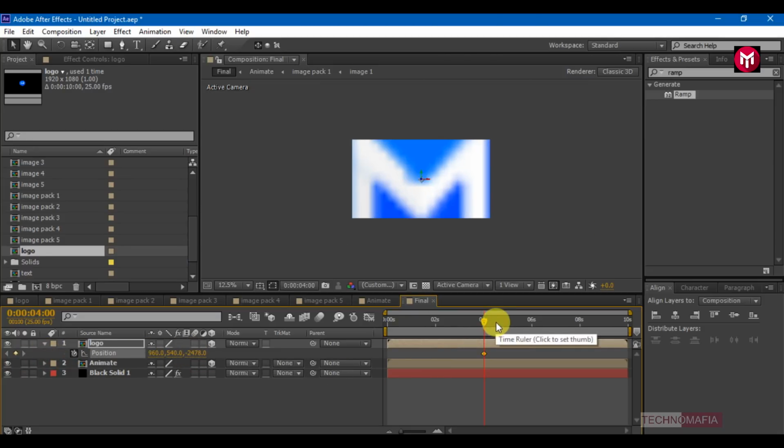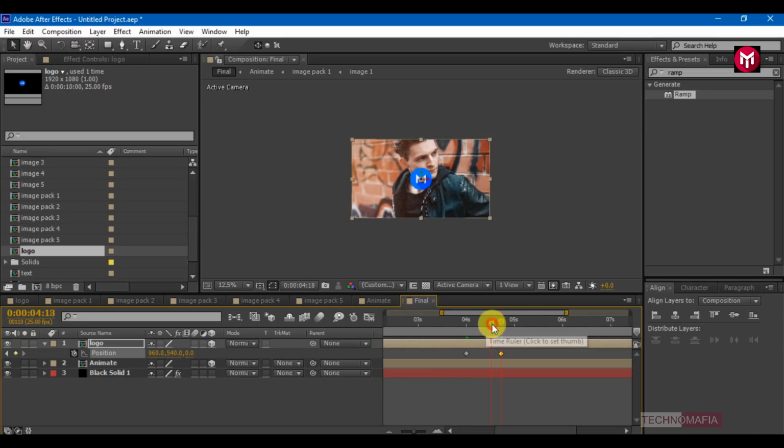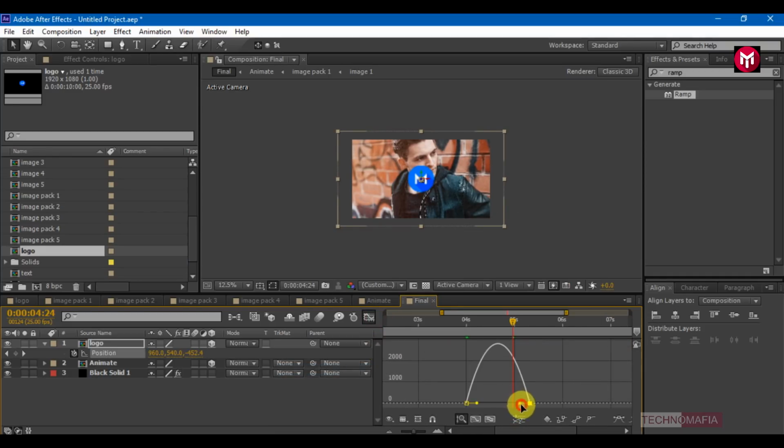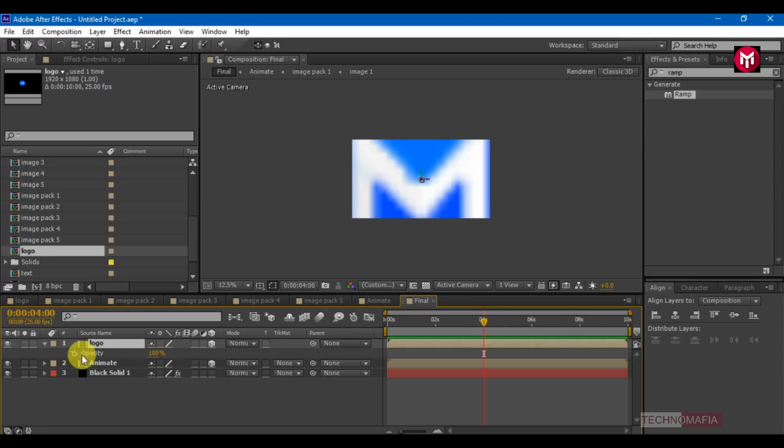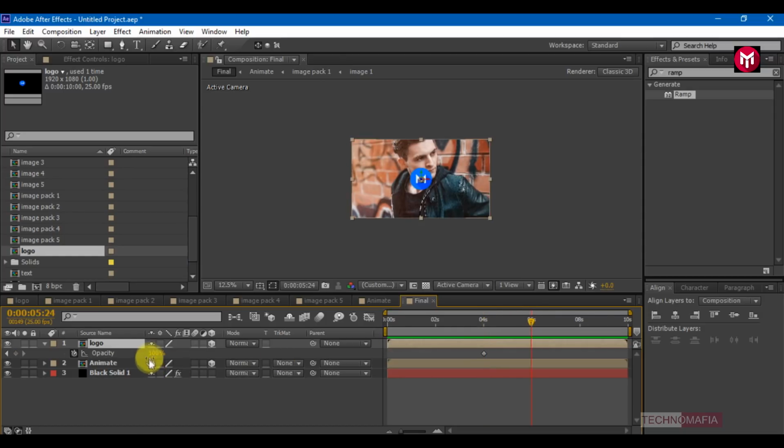Go 10 frames forward, change the value to 0. Adjust the position of the keyframe as per your slide image animation. Select keyframes, change keyframe assistant to easy ease. Slightly adjust the speed graph. Press T to bring up the opacity. Go 4 seconds forward. Create a keyframe for opacity. Go 1 second forward, change the value to 0.